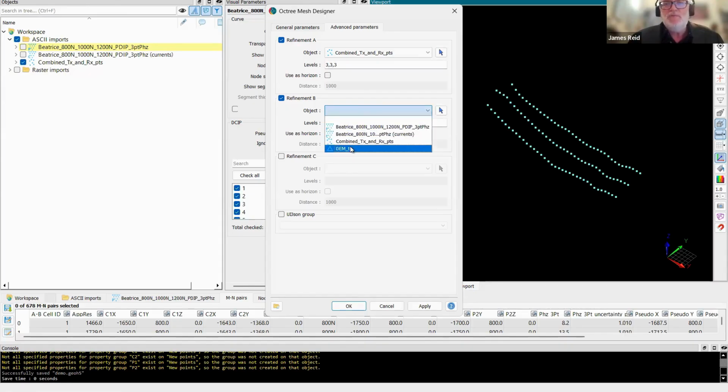So refinement B, I'll turn on. In this case, we'll use the topography. So we're going to add some extra detail around the topographic surface. If our first Octree level is 25, it's going to be adding two cells of size 100 around the topography. I'm just doing it this way to make the mesh small. Normally you'd add a bit more detail around the topography.